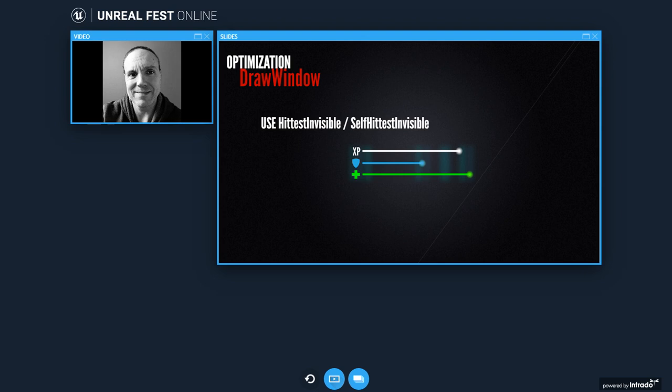The difference between hit test invisible and self hit test invisible is that hit test invisible stops all of the widget's children from being added to the hit test grid. This one is therefore preferable if you don't need hit testing in this part of the widget tree. So in this case, I have a simple XP, shield and health bar that many games will have on their HUD. These are clearly widgets that are not supposed to be clicked by the user. They're not supposed to be selected and you can't navigate to them. So they do not need to be in the hit test grid.